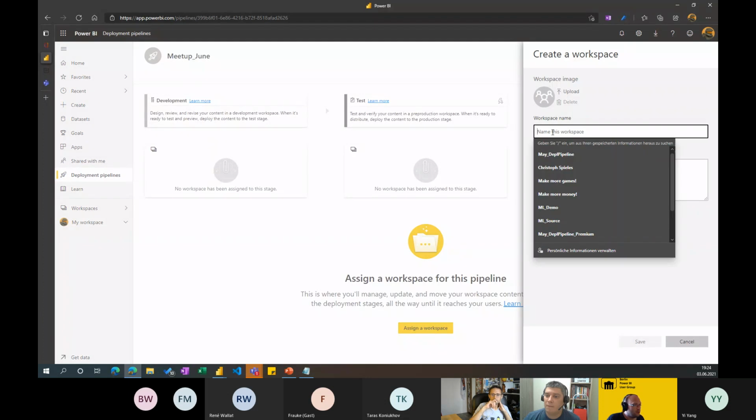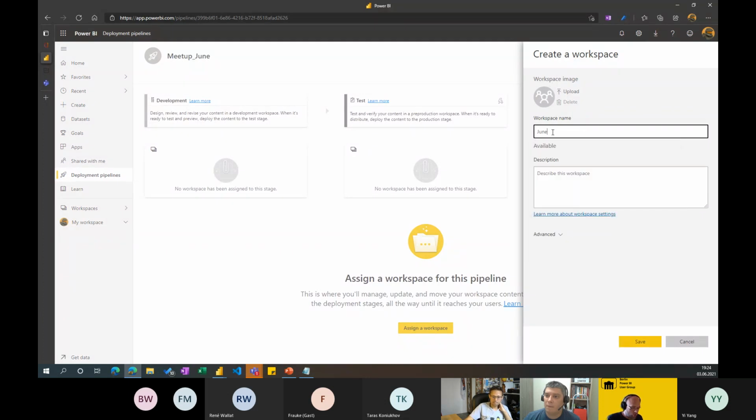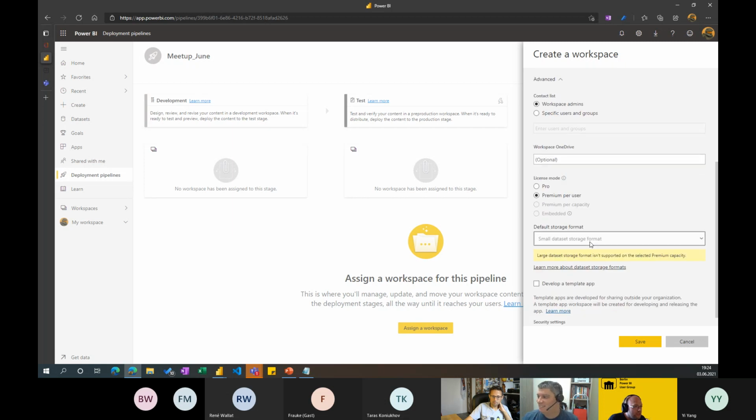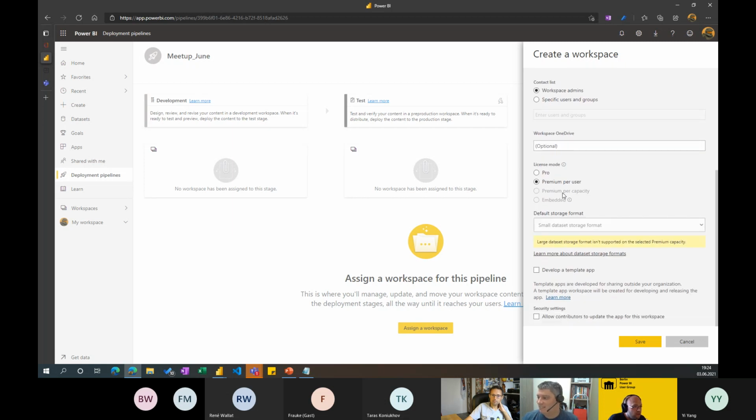We create a workspace and we will name it our June workspace, which is available. That's amazing. And if we now go to advanced, you will see here the first important thing, or also the question that probably a lot of you might ask: is it compatible with Pro? What if you have a company where you have Pro and Premium per user users? Now I have a Premium per user license, so I can select what license mode to use for each workspace.